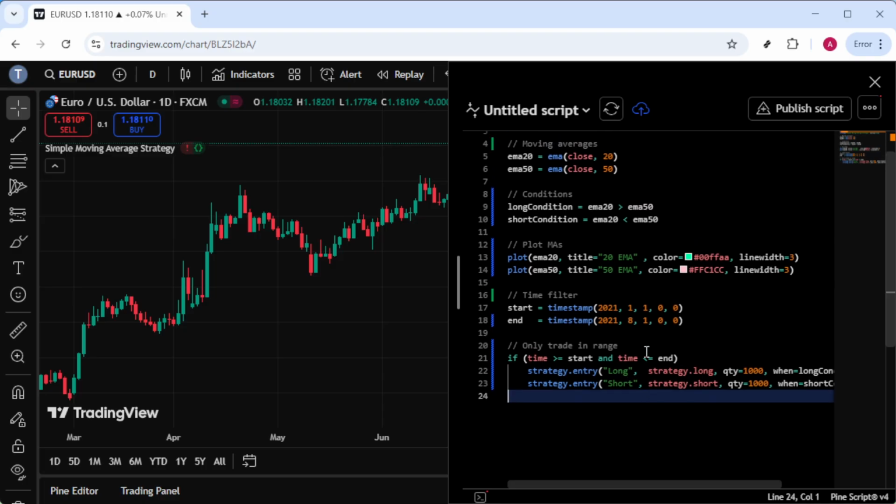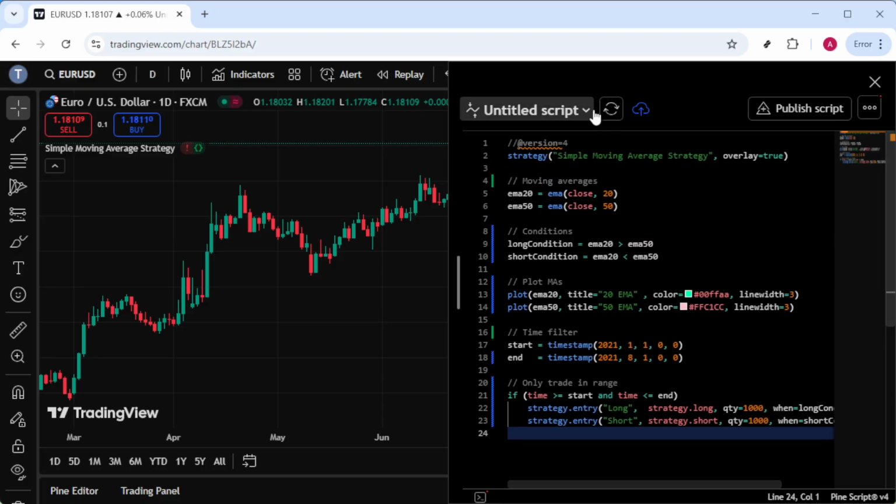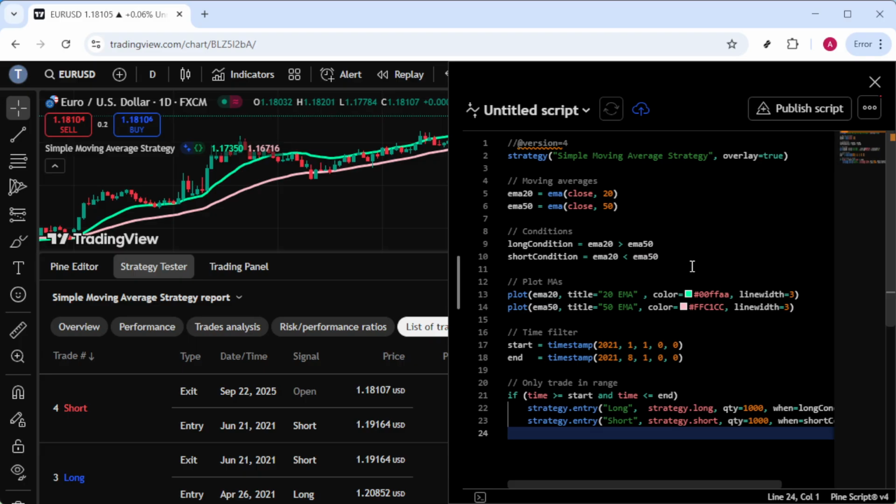Copy the script and paste it directly into the Pine editor. Once your code is pasted, click Add to Chart. This action will overlay your moving averages on the chart and begin processing the strategy conditions you've set.